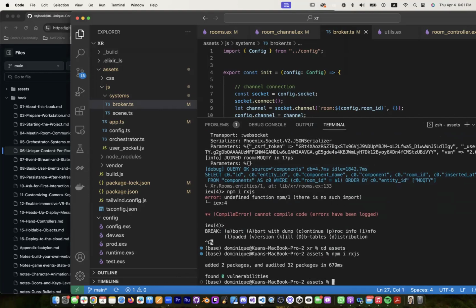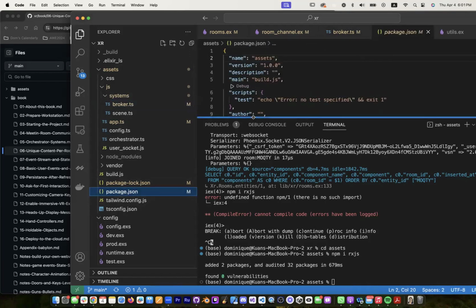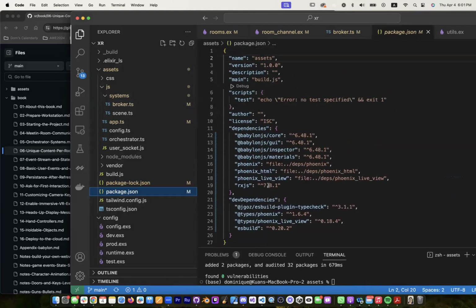Okay, so it should be installed. Let me check one thing. Can you open up your package.json file? I just want to see if it saved it in there. On your left side, just double click it. Lower, it's right in the middle. Okay, scroll down. You see it? RxJS on line 19. Okay, so it's installed there.